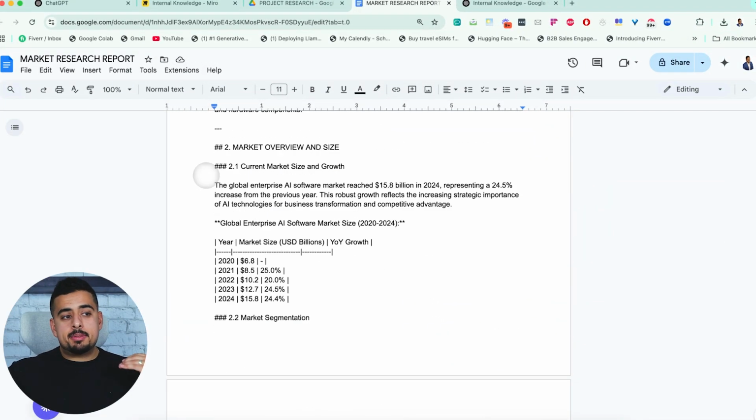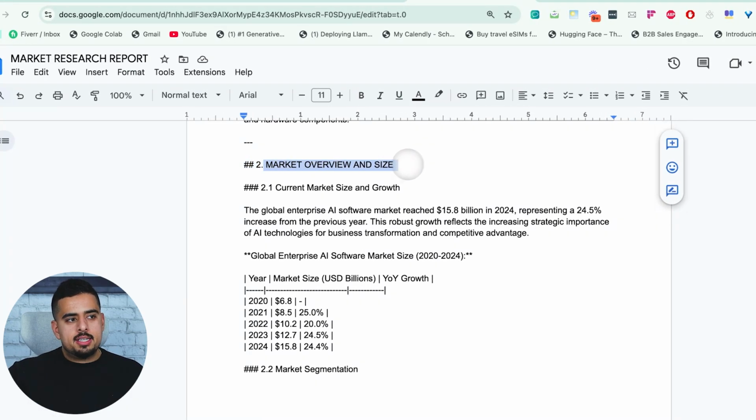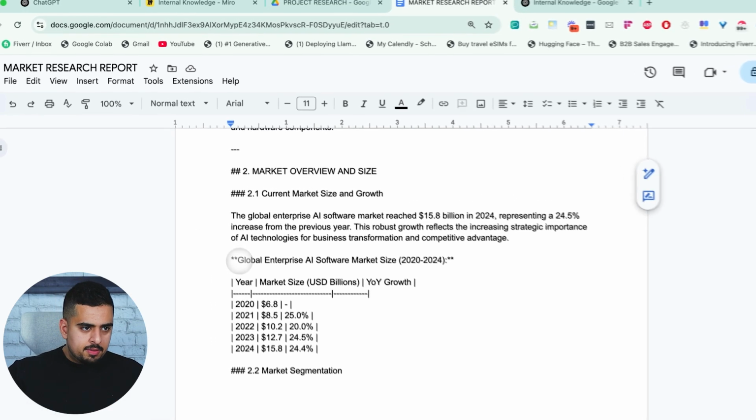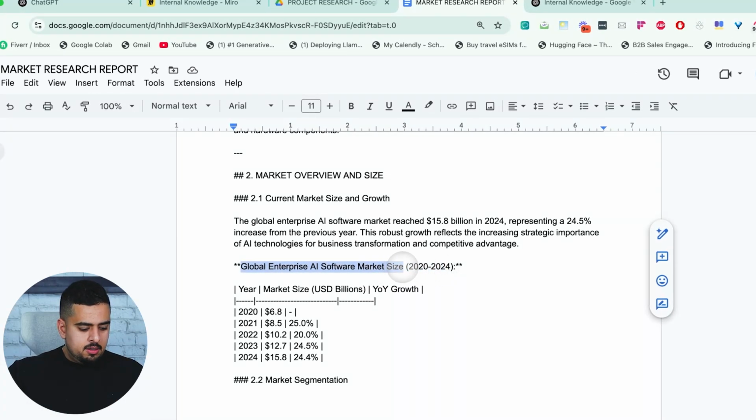Now, let's say I want to ask a specific question from this document. Let's say about the market overview and size, and it's about this market research report. And I want to ask about the global enterprise AI software market size growth from 2020 to 2024. So let's ask this specifically. Let's put that here.